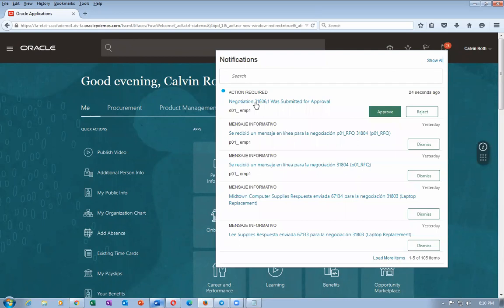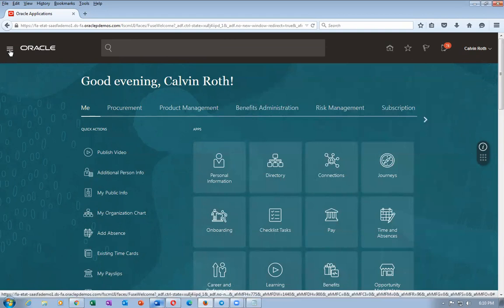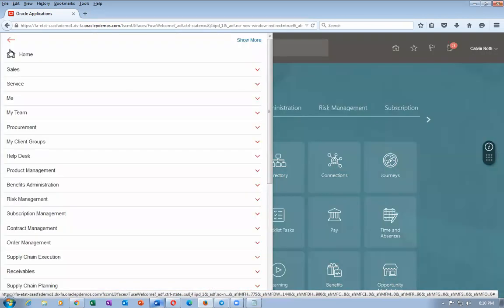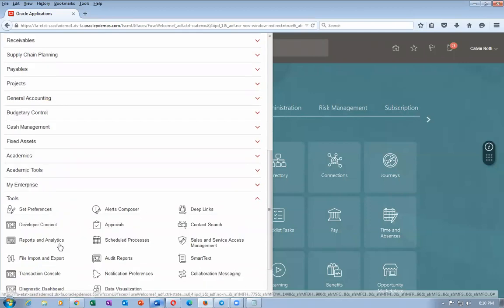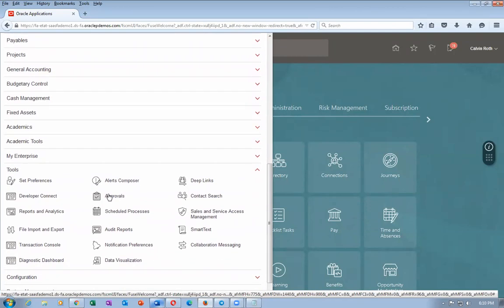So negotiation 31806.1 was submitted for approval. Let us now click on approve directly. Otherwise, you have to go via notification and approve, and the bell icon itself is doing it. Or otherwise, you'll have a worklist over here. Tools worklist is the one, or tools approvals. Somewhere it is shown as approvals, somewhere it is shown as worklist. We go there, and from there we are going to approve it.